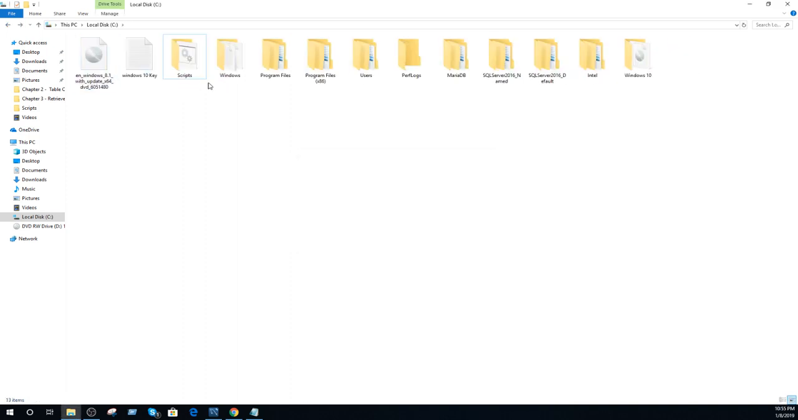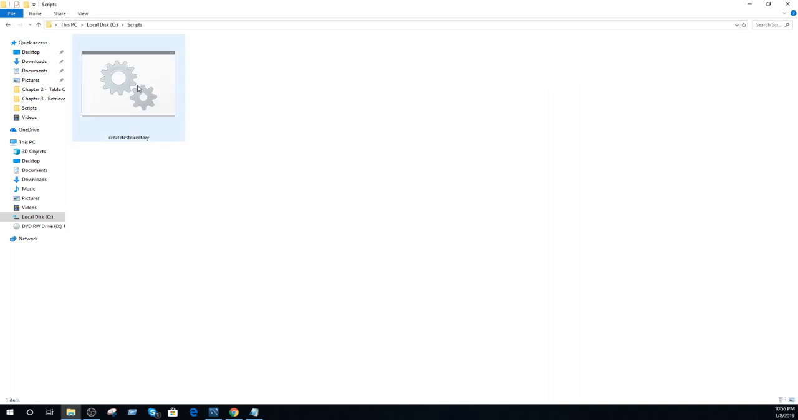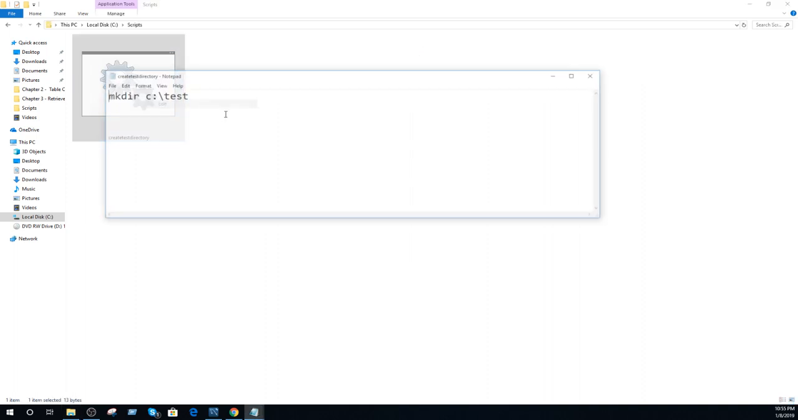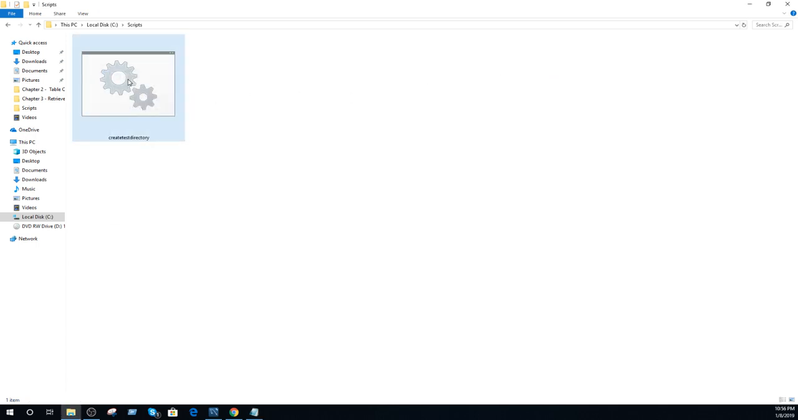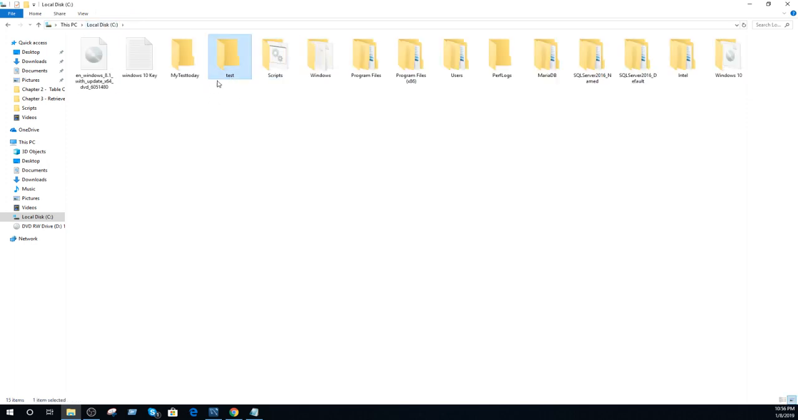Now you can further write different statements in that. Let's say you want to make some more changes, so let's edit, and say after you create the test directory, you want to make another directory on the C drive and call this one mytest today. You can write all those different statements, whatever commands you want, in this batch file, save it, and when you double click, it will run all those statements. So you can see right here, these two directories, or folders, are created.